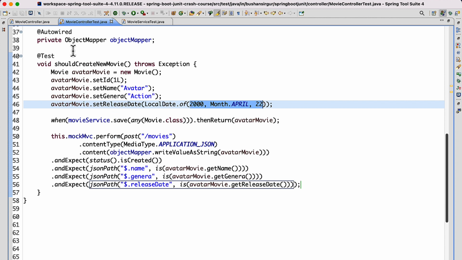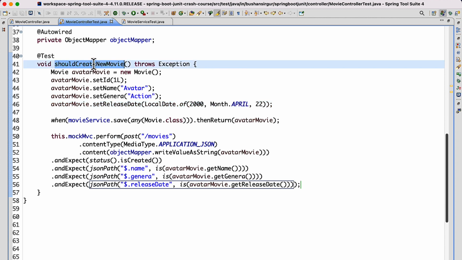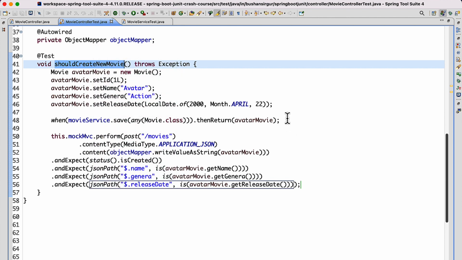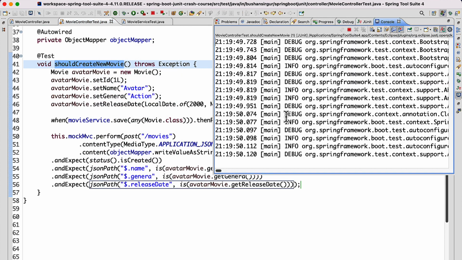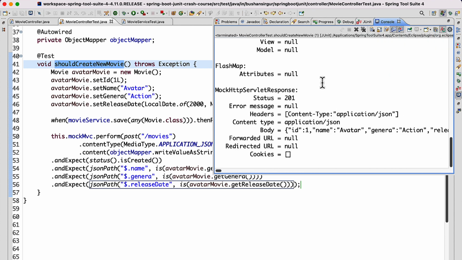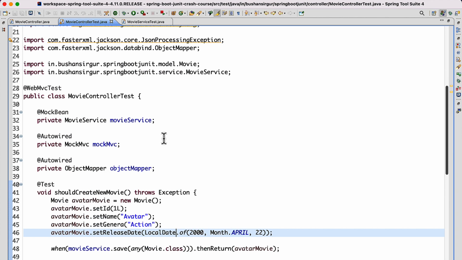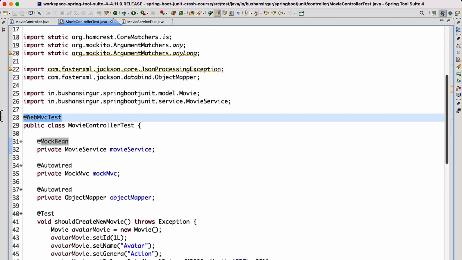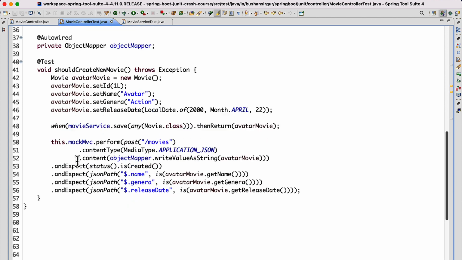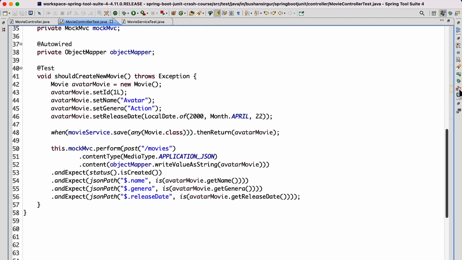So let's verify that. I'm going to select this, choose run as JUnit test. We should see the green bar. Let's see what we get. Our test case has failed, which is interesting. I think we have missed something. We can verify that. Let's go to the top. We have added the WebMvcTest, MockBean, Autowired and Autowired, and let's open the console.